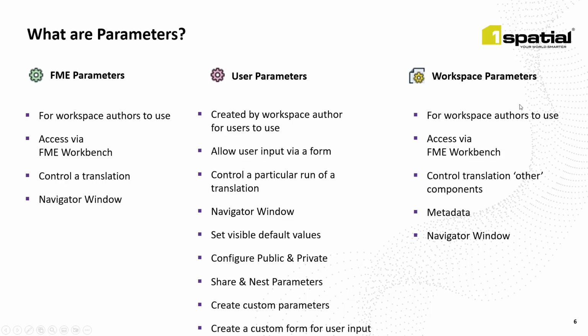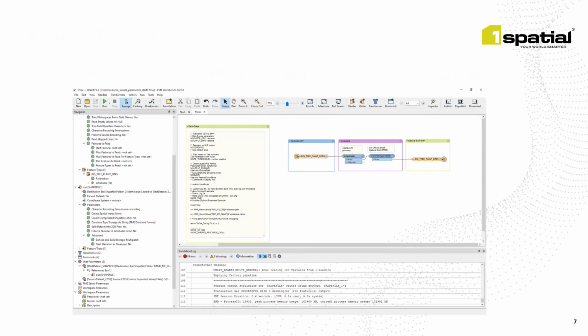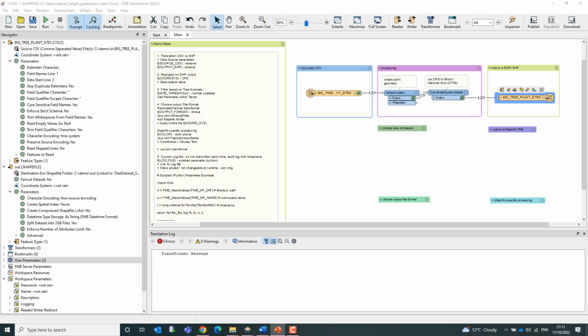And finally, we have workspace parameters, the yellow ones. Again, these are only accessible through FME Workbench, and they control some of the other translation components, let's say. So, in very general terms, you can think of them more or less as metadata. So let's jump over to FME and take a closer look.